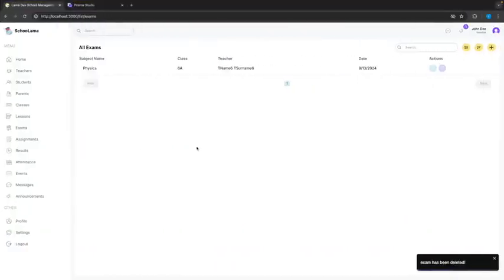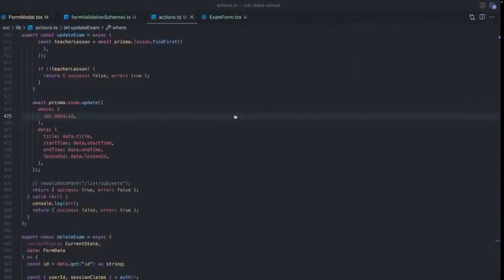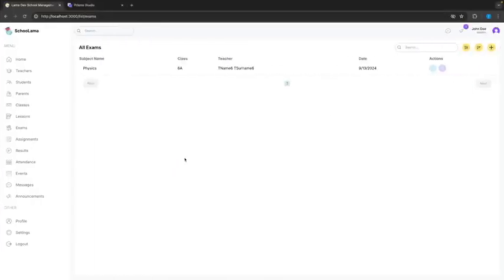So you can do exactly the same thing for the assignments and results. And I'm not gonna do the same thing again and again. That's enough, I think. If you understood what we do here, it will be easier to create the others. It's gonna be exactly the same. Instead of exam ID, you are gonna be using assignment ID. And for events and announcements, we are just gonna have title and class. Just fetch the class data and put it inside your form. That's all.